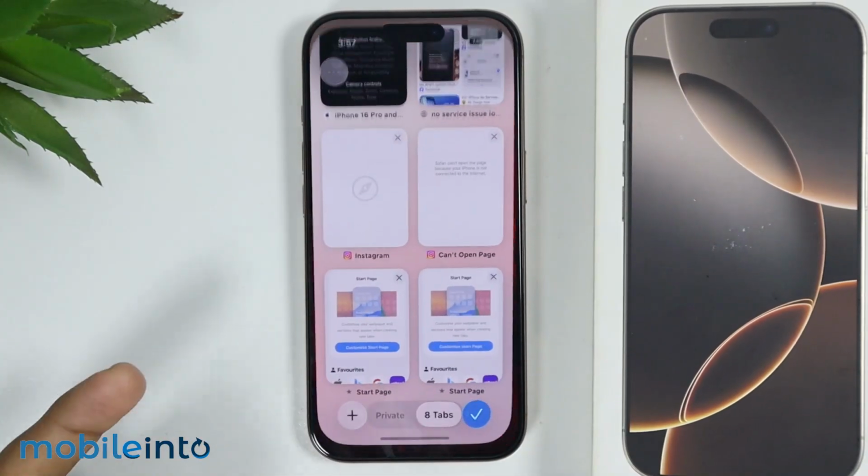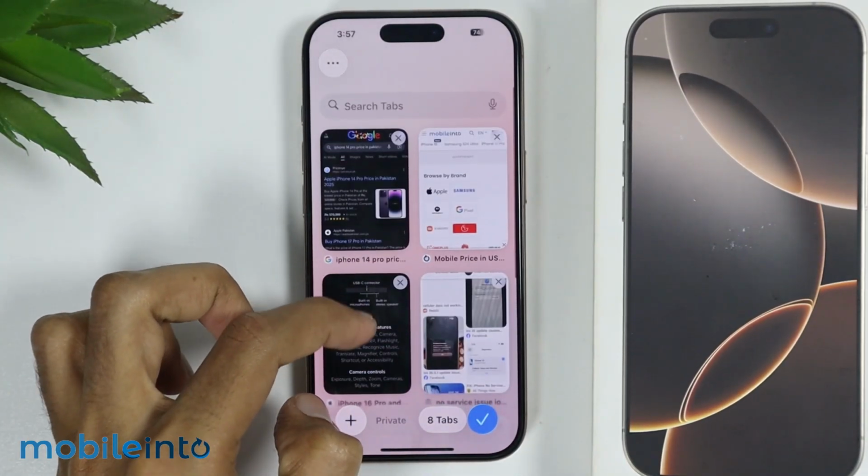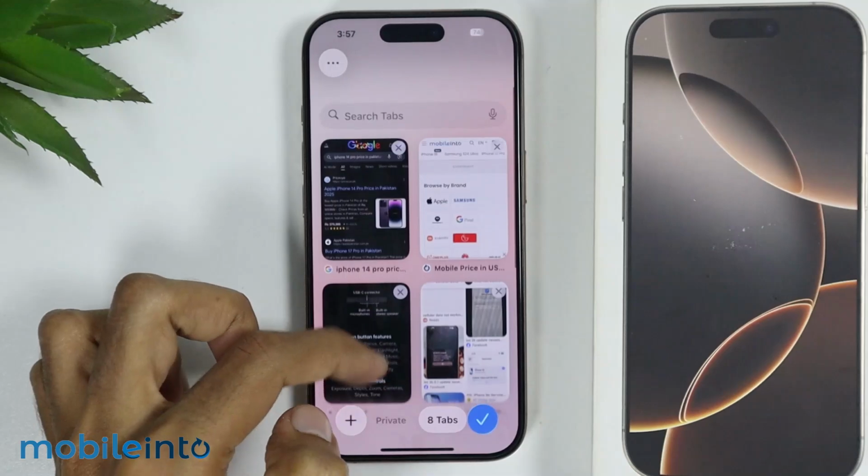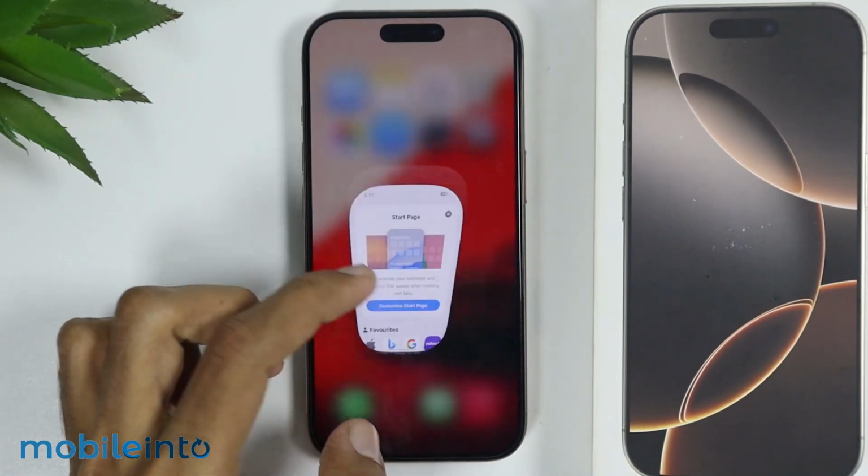If you want to close all the tabs on your iPhone 16, 16 Pro, Pro Max and the Plus, in this video I will show you how you can do that.